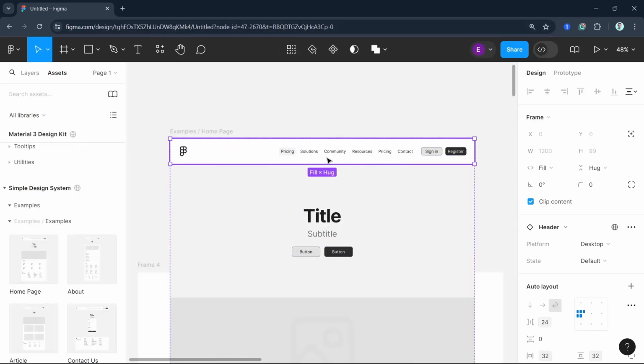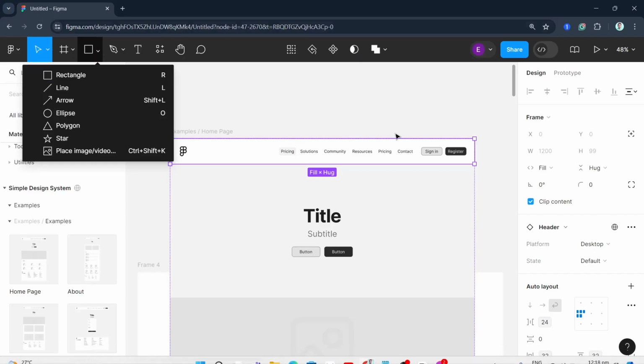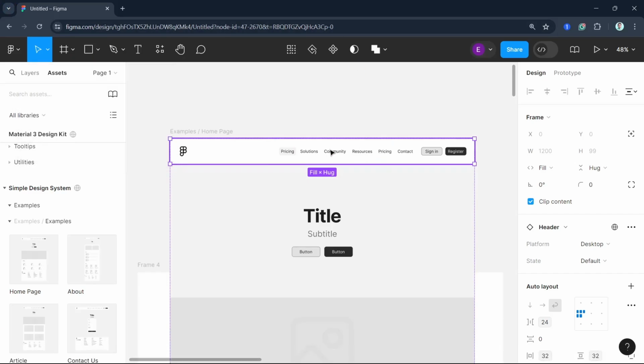Now let's start with the header. Use the rectangle tool to create a background. And here you can add a logo on the left, navigation links in the center, and also we have a call to action button on the right side of your screen. So you can use consistent spacing and align everything to the grid for a clean look.